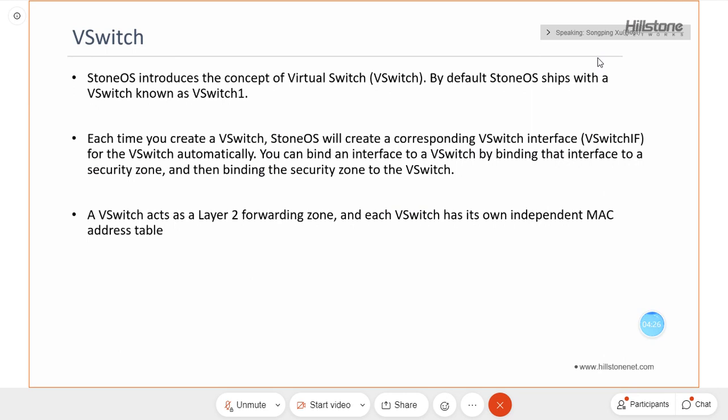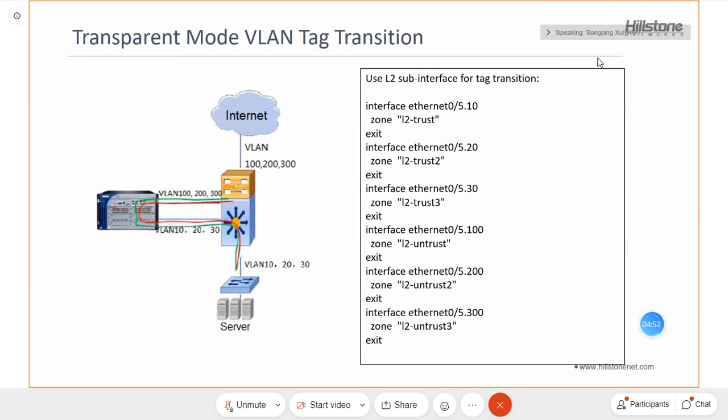So you can bind the interface to the vSwitch, and then this interface needs to be bound to the specific security zone. The vSwitch acts as the layer 2 forwarding zone, and each virtual switch has its own independent MAC address table. In this case, we can use the virtual switch to do VLAN transition in transparent mode.